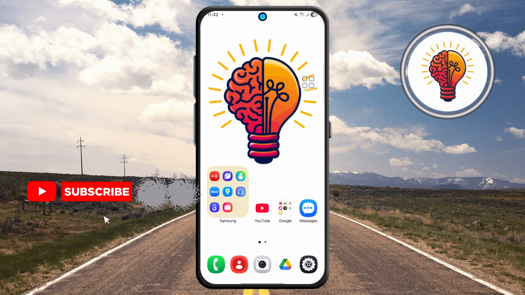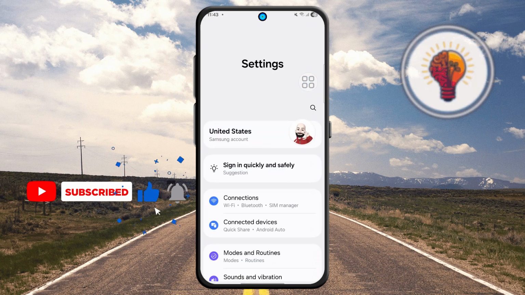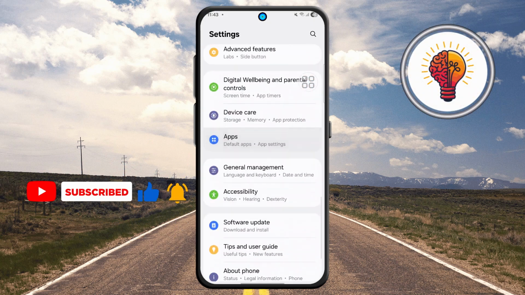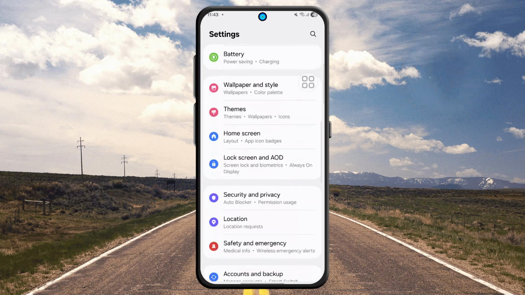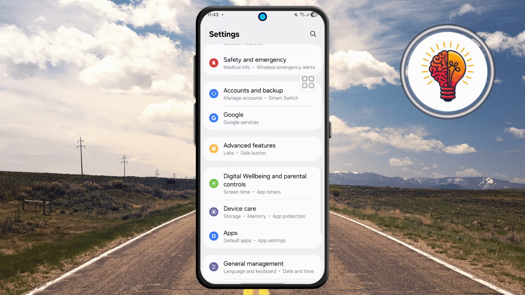First, unlock your phone and open the Settings application. The Settings app is where all the magic happens. You can change everything from display settings to privacy, security, and more.